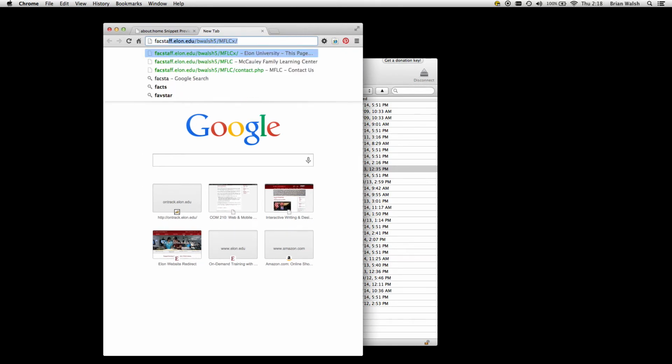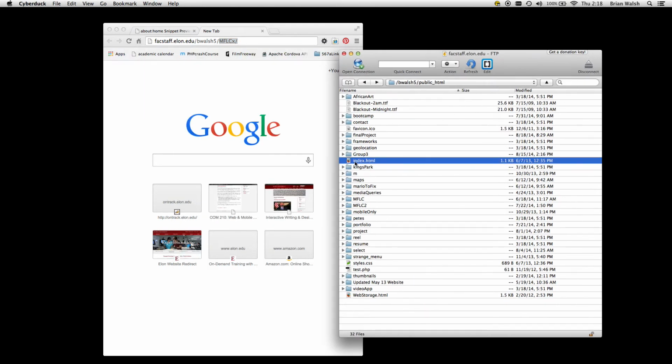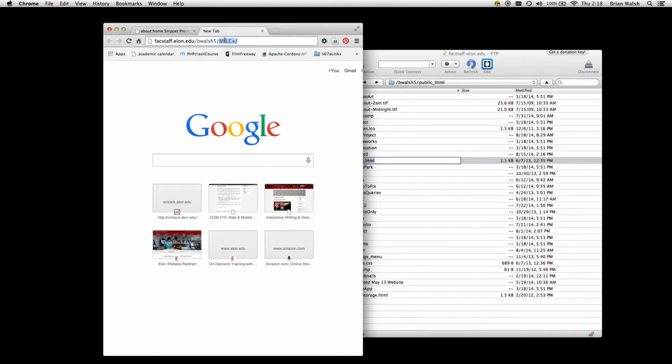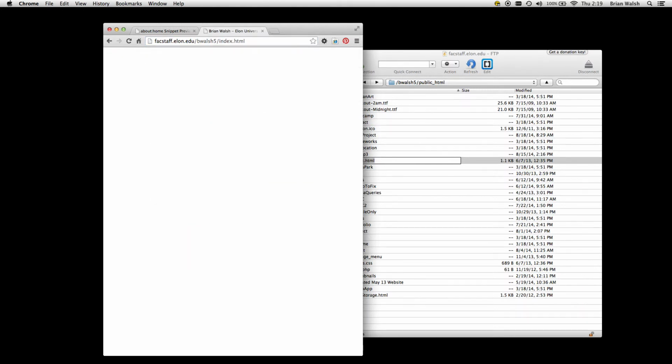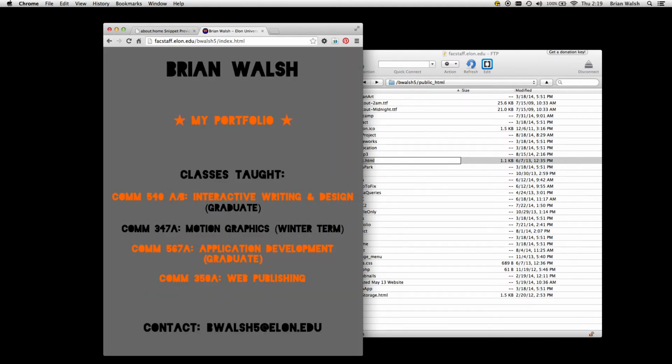My server is facstaff.elon.edu. Yours would be student.elon.edu. And then it would be /bwalsh5. To get to this file right here, index.html, I would just type that in right after my username and a slash. So index.html. And there is that page we were just looking at.